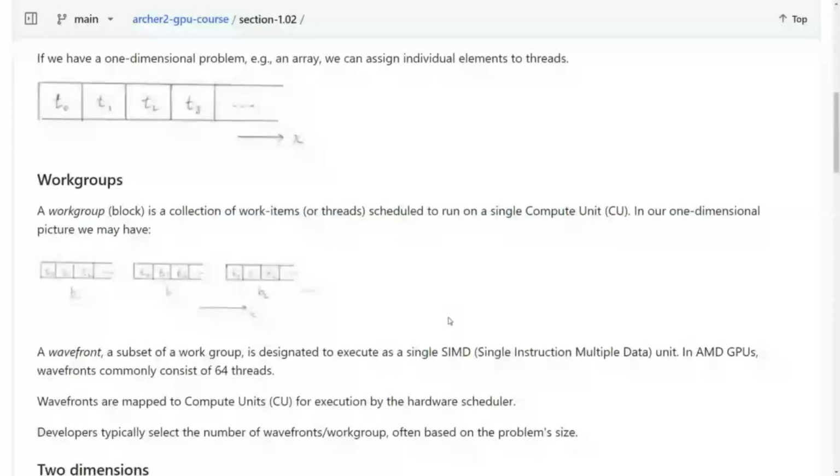We can also think about blocking this up into groups. As a working group, or in CUDA parlance, this is a block. It's a collection of work items that are going to be scheduled to run on a single compute unit. Remember, each compute unit has a number of threads, a number of these streaming processors. So your one-dimensional picture might be chunking up a standard array into blocks, and then in each block, the particular thread on a particular compute unit is going to operate on them.